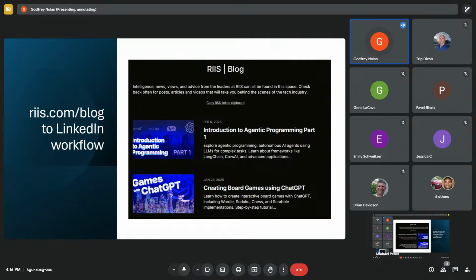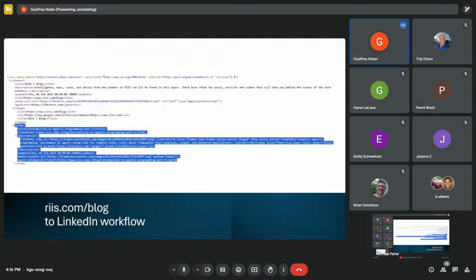Okay, so basically what we want to do is, back to where the RSS feed is, we want to parse out what the title is. We want to parse out what the link is to get there. And then we want to pull out whatever text is describing what's going on. And we want to pull out whatever the image is, which is this framer user content.png.